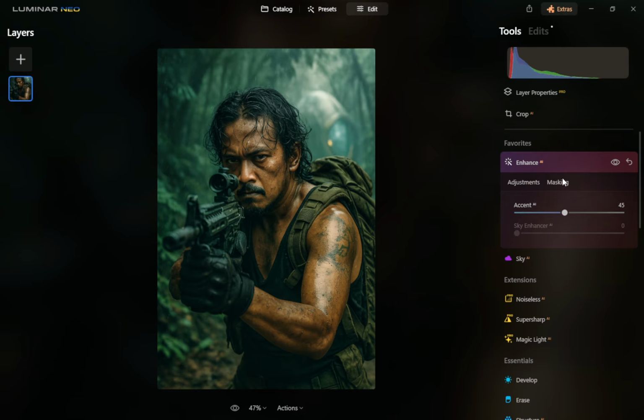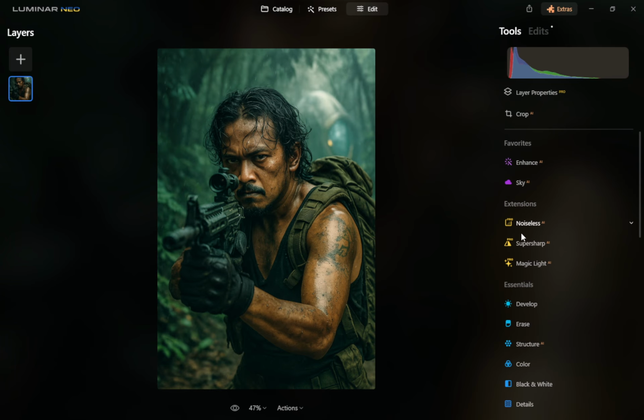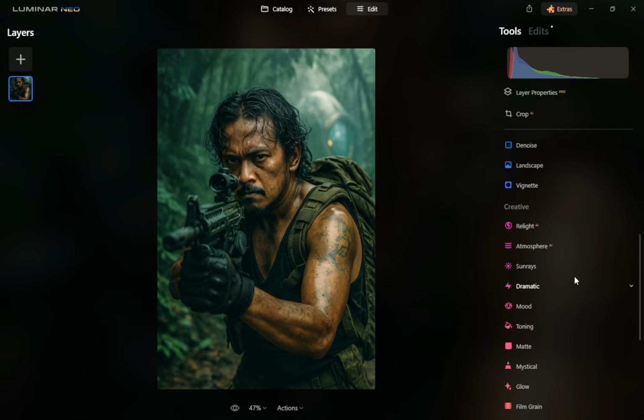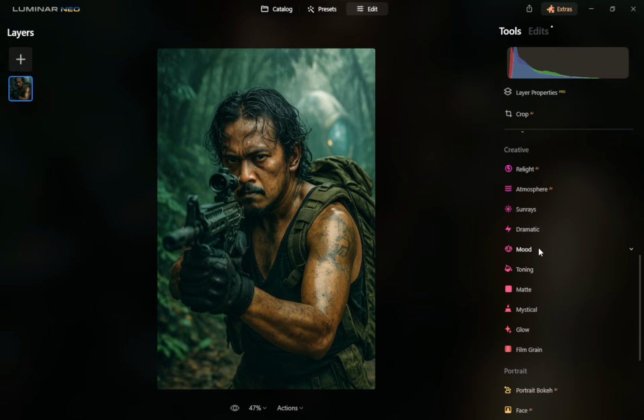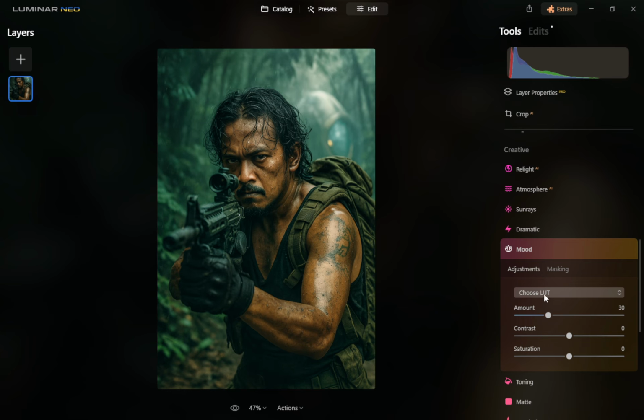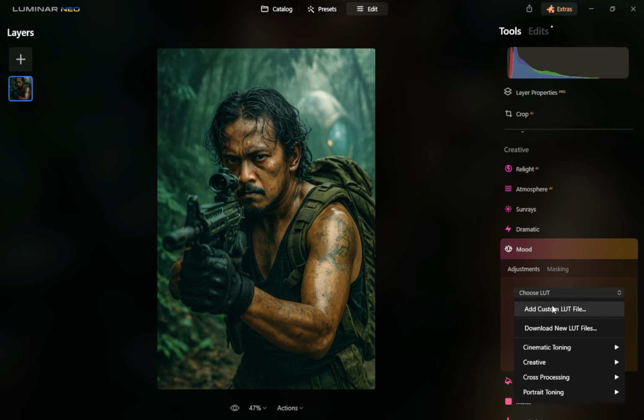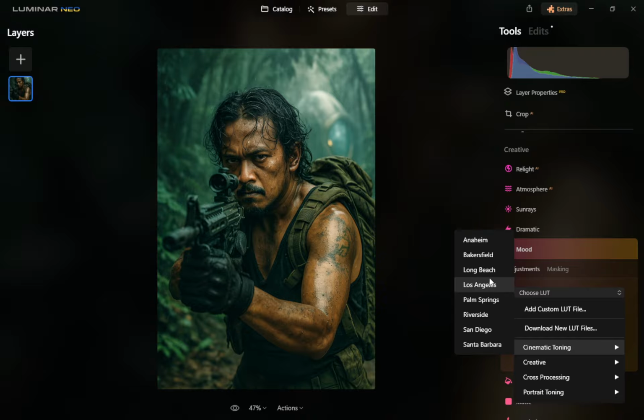Next, head to the Creative panel and open the Mood tool to apply color grading with Luminar. Choose a cinematic vibe such as teal and orange or a muted film look, then refine with the Amount, Contrast, and Saturation sliders. Aim to guide color, not drown the image in it.